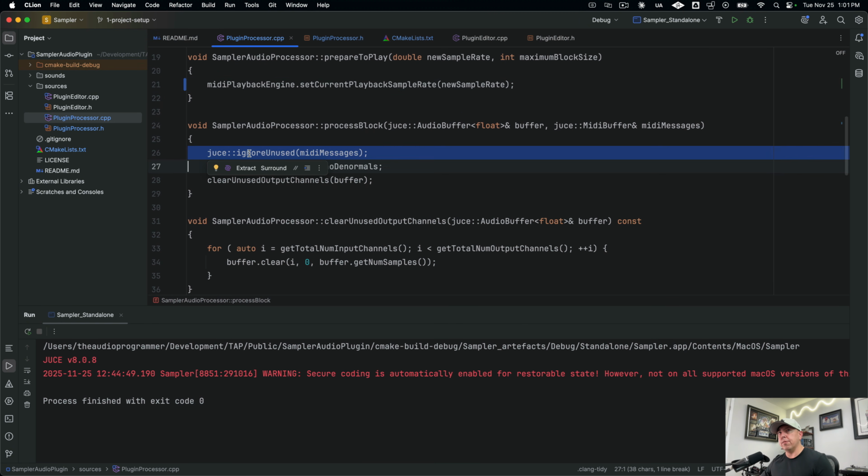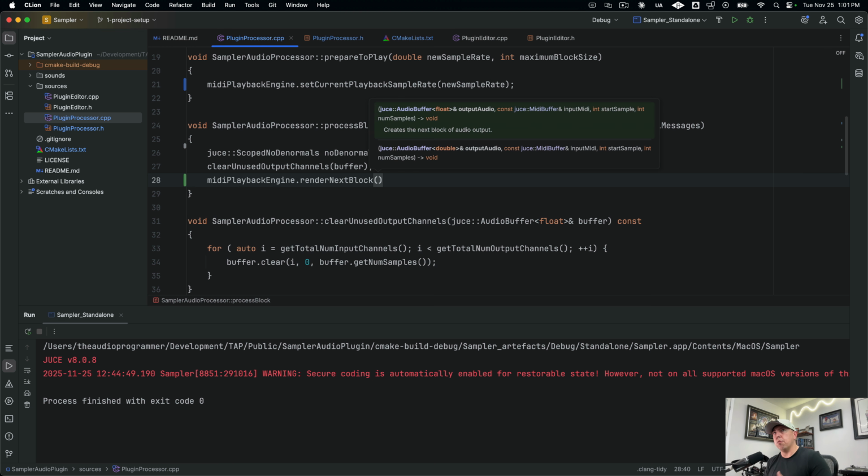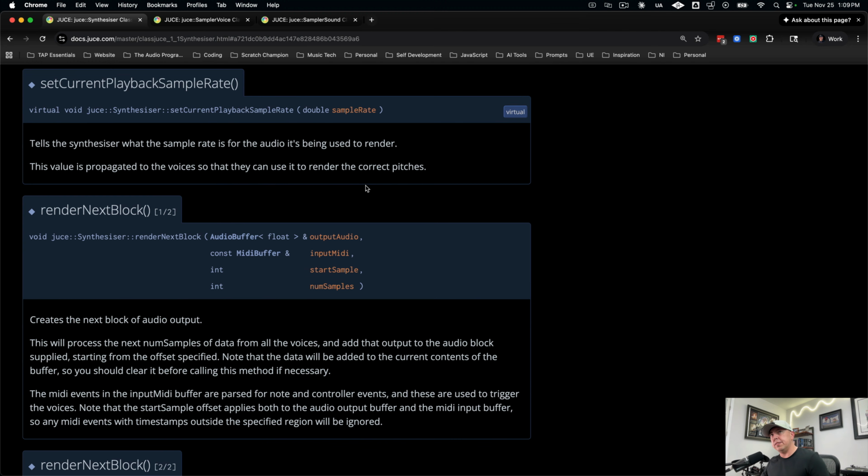So we can get rid of this ignore unused for MIDI messages. Then here we will just call our MIDI playback engine render next block. And we'll look back at our documentation to see the parameters. The first one that we're going to bring in is our audio buffer, which is our output buffer. The MIDI buffer to listen to MIDI messages that would be coming from a MIDI keyboard. The start sample that we're going to start in the buffer to start filling up that buffer. And then the number of samples that we want to fill that buffer with.